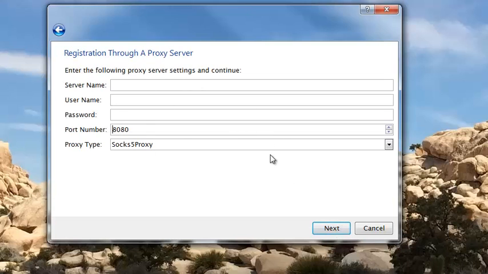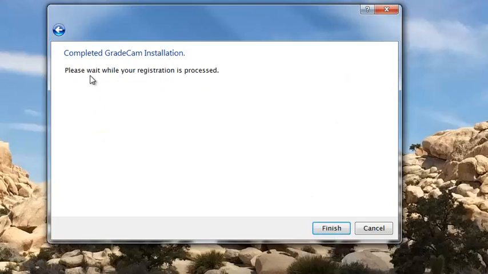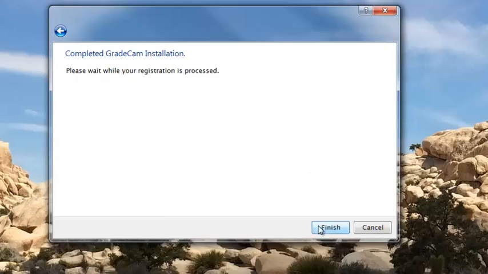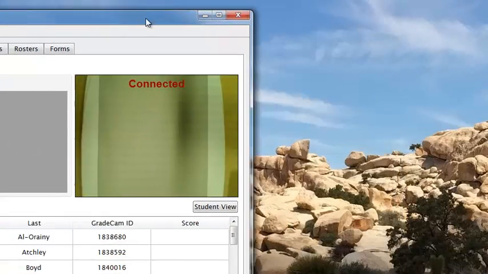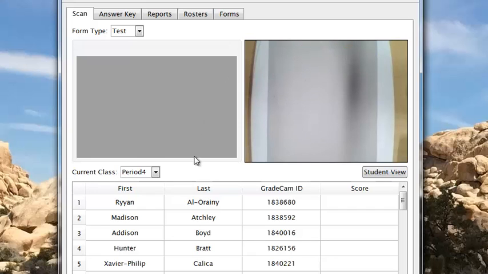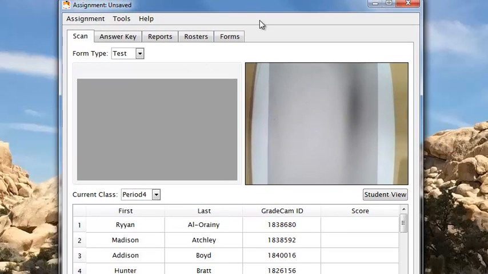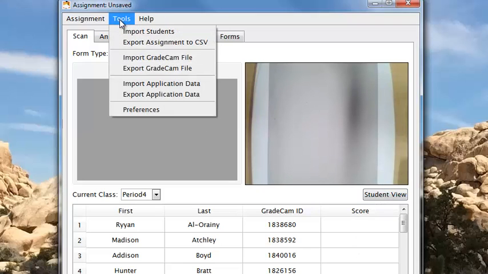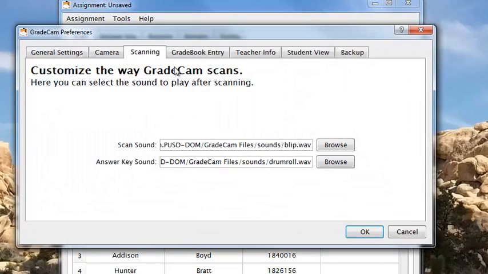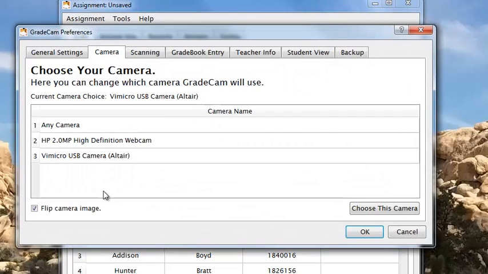You'll get this. Don't do anything with this. Click next, and then finish. And it'll open up GradeCam for you. And here you go. And so you can see everything in here. You might have to readjust your camera to get that to work right. I think you can find that under Tools, under Preferences. There's the camera, and you can select which camera you need and flip the camera image if it's upside down and all that kind of stuff.